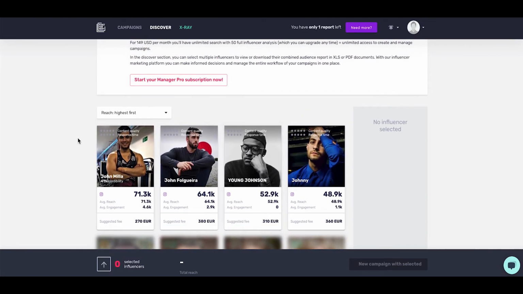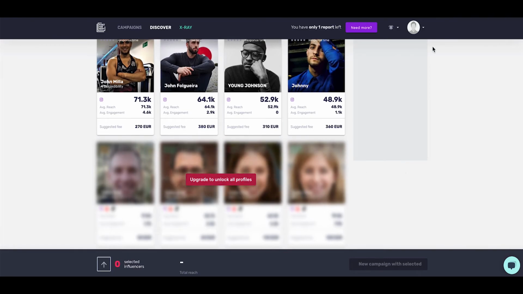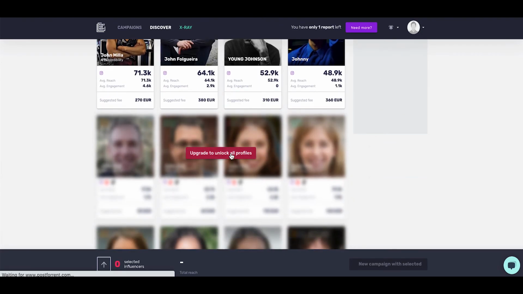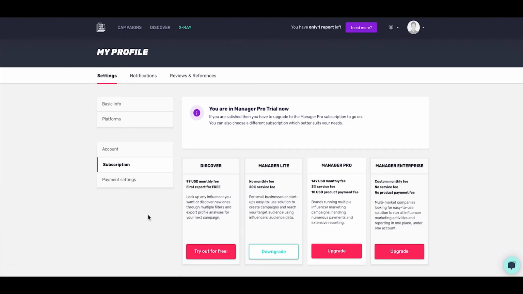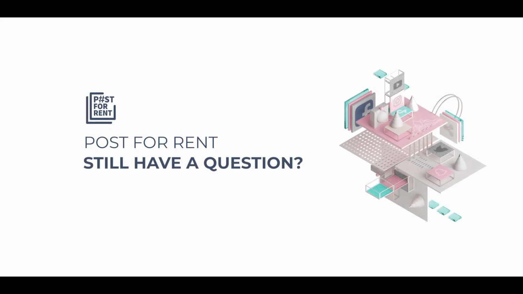And as you see, the first 4 profiles will be available and the others will be blurred out. If you want to unlock them, you simply upgrade and see all of the remaining profiles. To do that, you can click the button here and you'll be immediately taken to our upgrade page where you can see which plan you want to upgrade to, and at the click of a button you can do so.